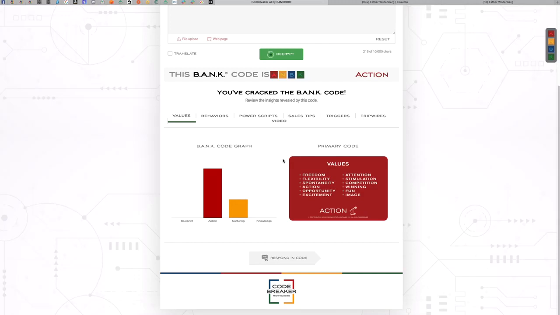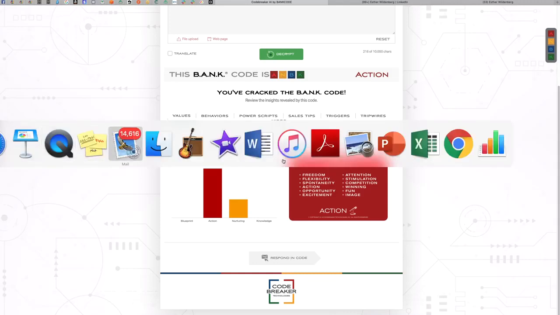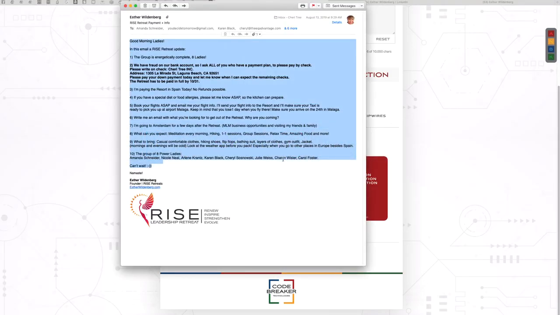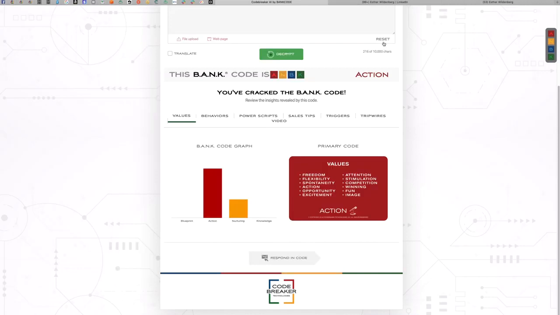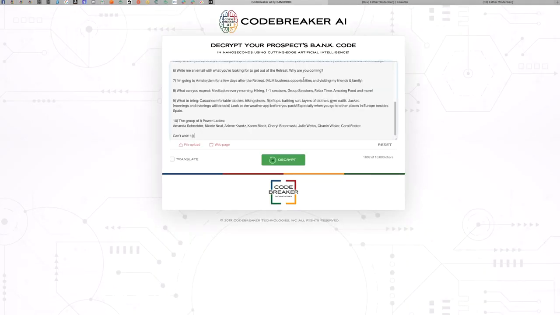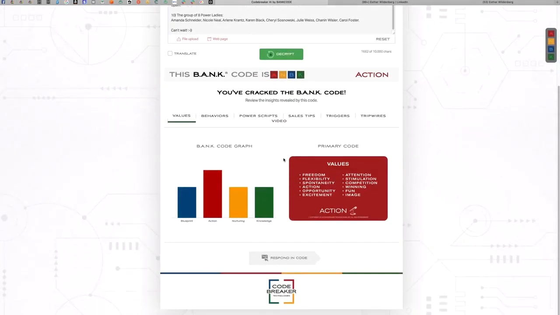And let's say you're now getting pretty confident that Esther's leading bank code is action followed by nurturing. If you're not quite sure, let's take one more writing sample so you can see how this works. Let's look at an email that Esther wrote. Now, what you might not know is Esther is not only the CEO of a very powerful company, but she loves to do leadership retreats all over the world. So here's an email that she wrote to her clients. Let's say you copy that email, you hit reset, you come and paste, hit decrypt, and boom, there it is again, action first with equal codes of blueprint, nurturing, and knowledge.